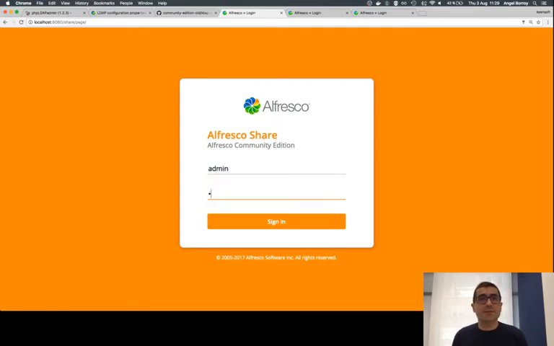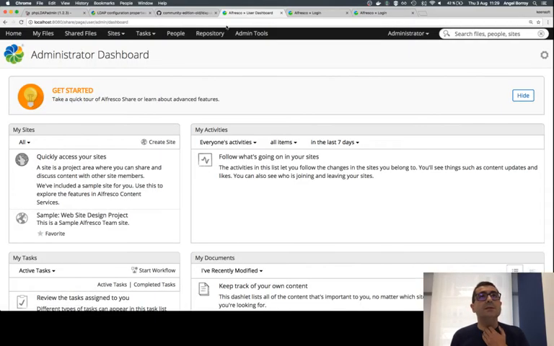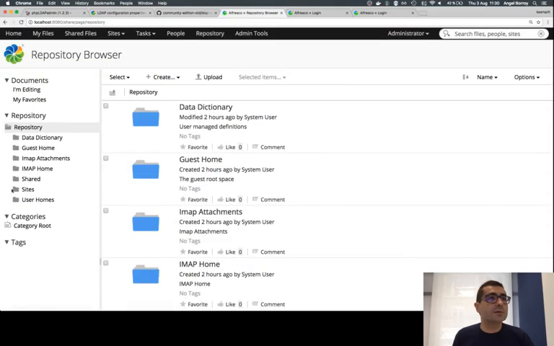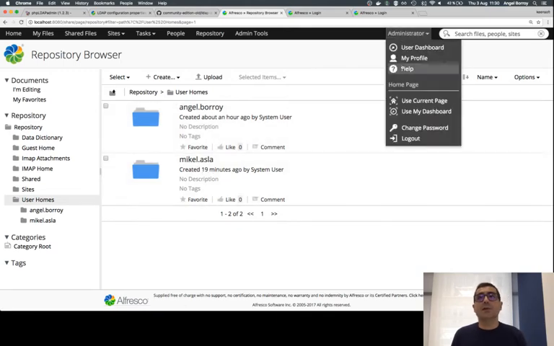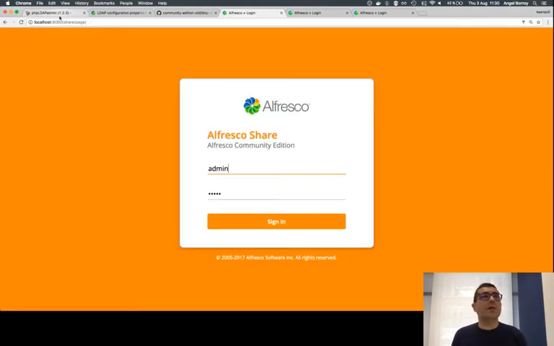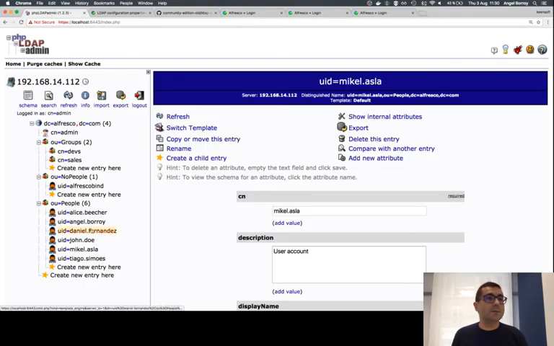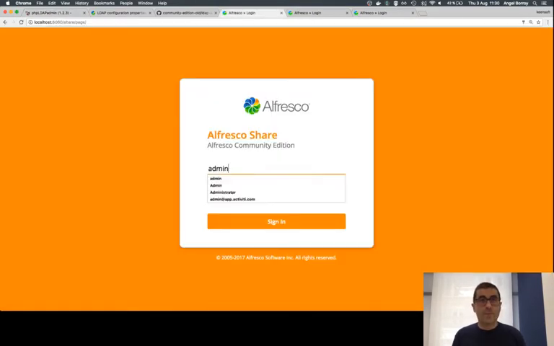Okay, if we see the same home folder for the users by using the administrator, we can see that Angel and Miguel have the folder. And also, if we try with a third one, probably this. Okay.